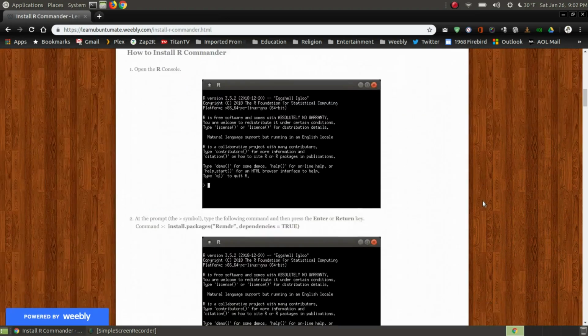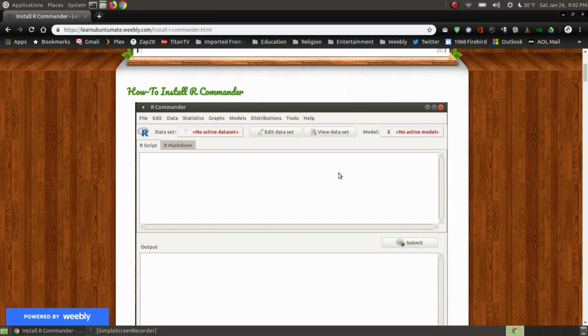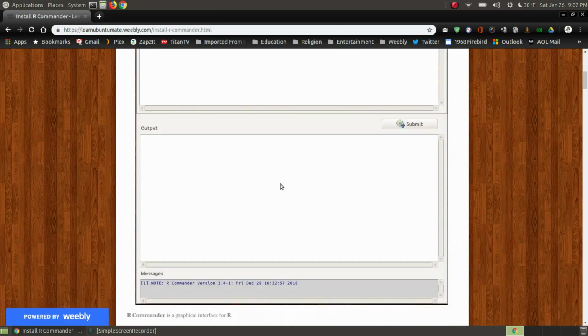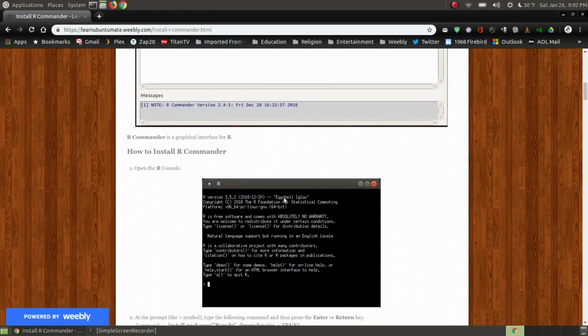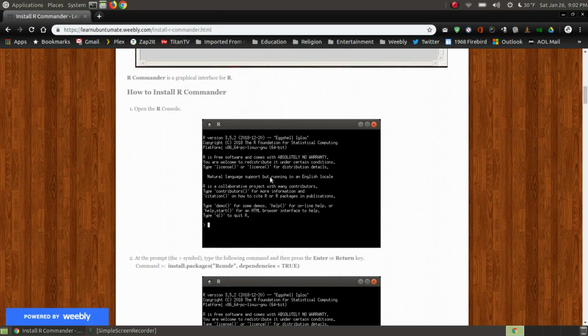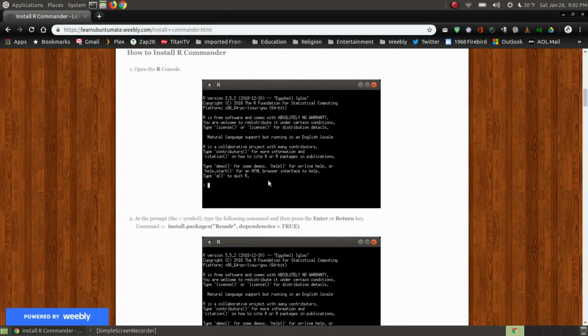on your system. Now, to start with, this is what the R Commander will look like. It's just a graphical user interface, as I've already said, that will allow you to enter the same type of commands that you would enter in the program R or the R statistical tool.